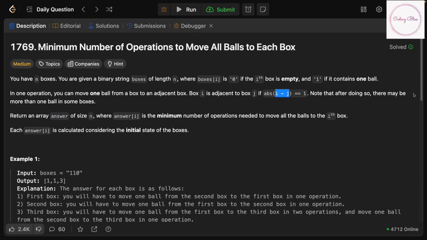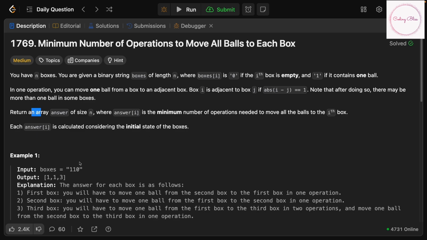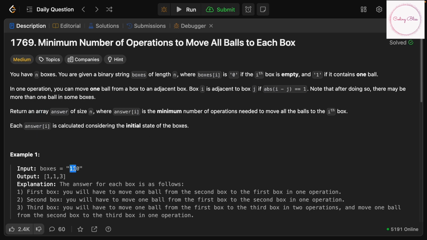Note that after doing so, there may be more than one ball in some boxes. Return an array answer of size n, where answer[i] is the minimum number of operations needed to move all the balls to the ith box. This is a very good question. Now in this case, it's 1, 1, 0.